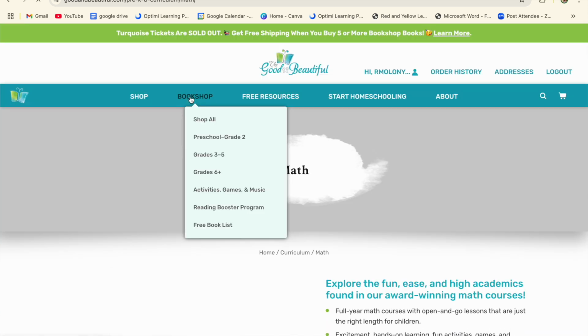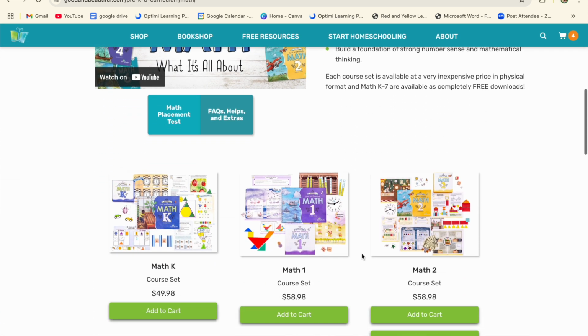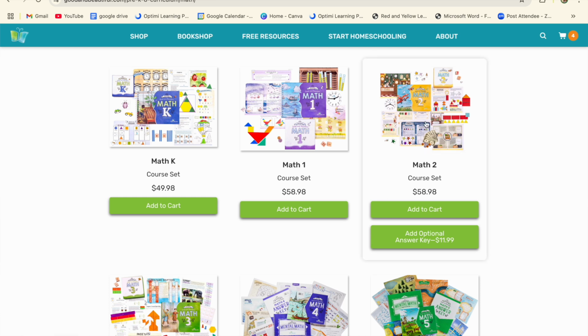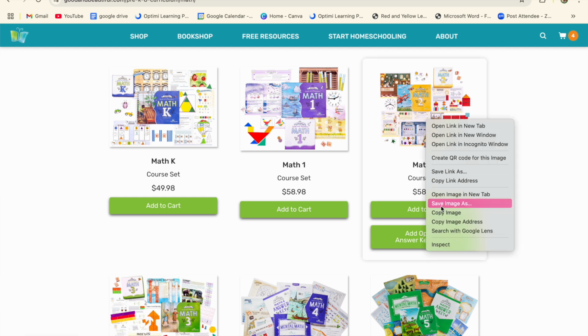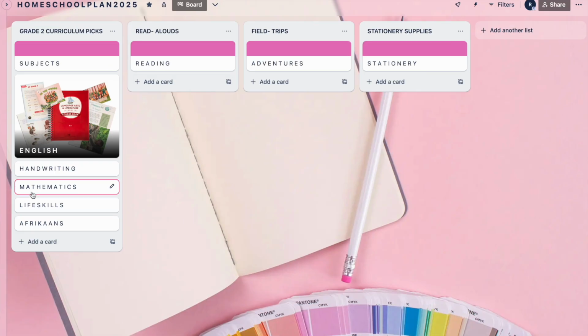And then for the handwriting as well, I've chosen the math. She's going to be using math 2, which is this one. Again, I'm going to copy the image, go back to my Trello board, and do what I did. Hover on it, Control V, Control Paste.